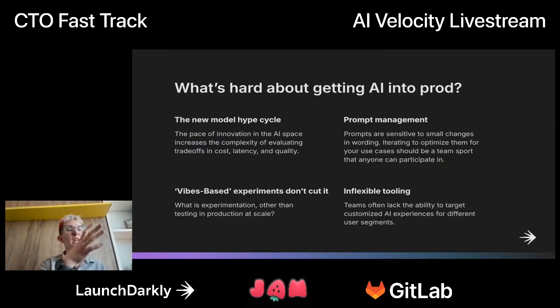And as Danny was saying, there are so many hard things. It's one thing to make an AI demo, and it is a whole other animal to get it into production for a bunch of reasons. For example, new models are coming out every day, which makes evaluation of latency, cost, and quality much harder. Writing generative AI prompts is super sensitive to small changes in wording. And your engineers shouldn't be the only people who can iterate on those because realistically, it's going to take a couple of cycles of testing to figure out the most optimized prompt for your use case.